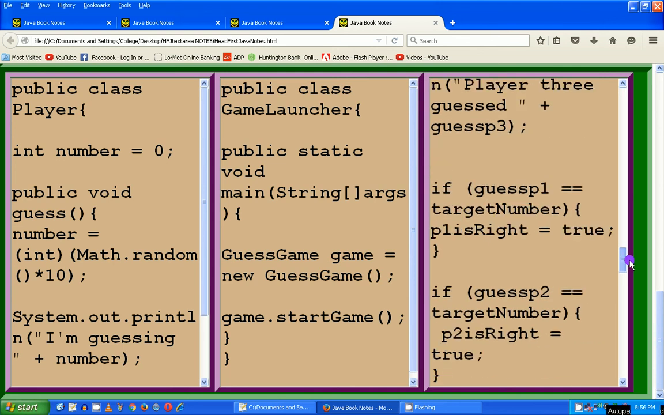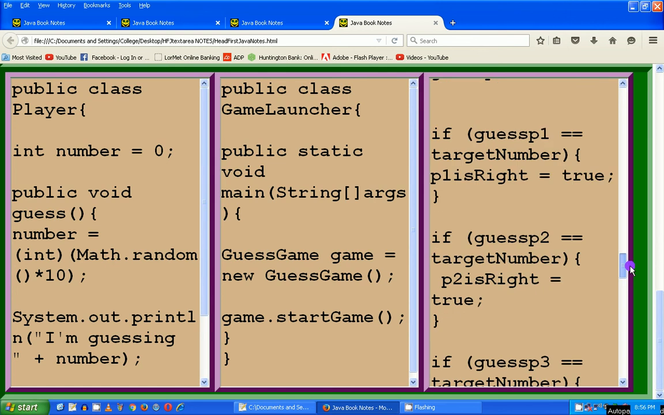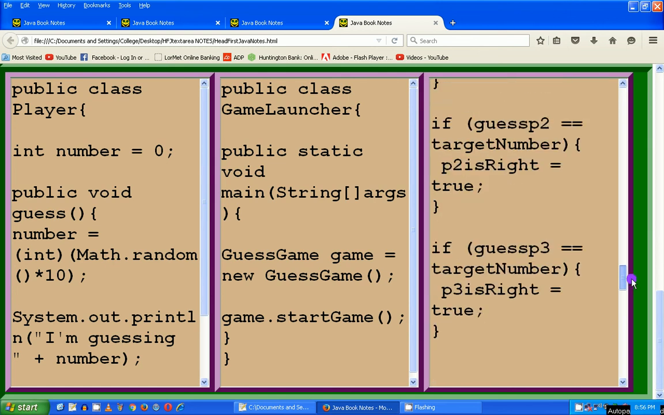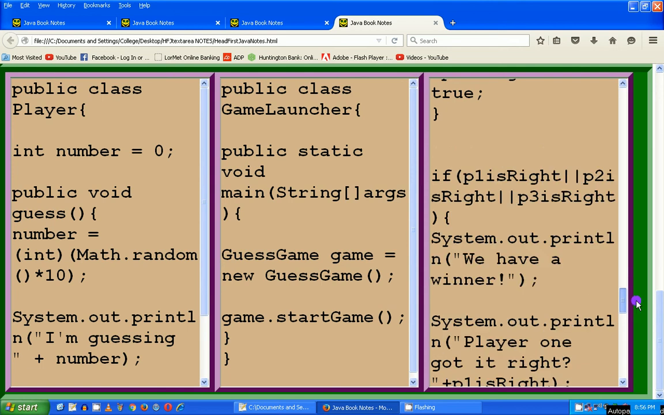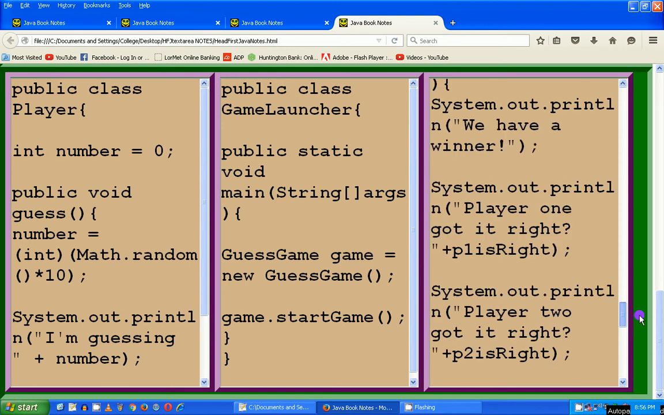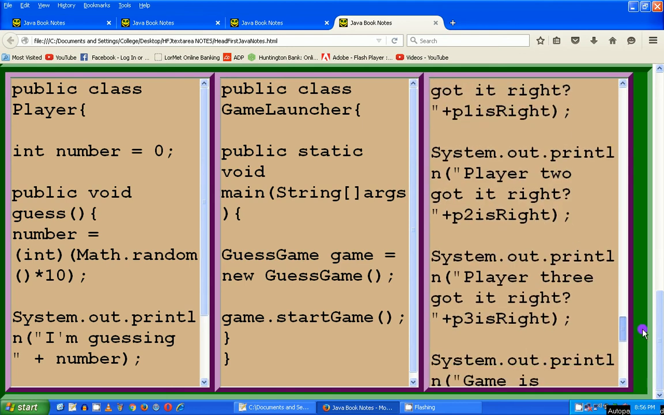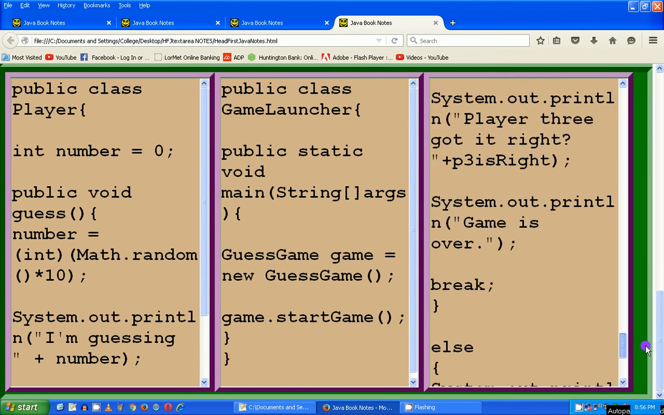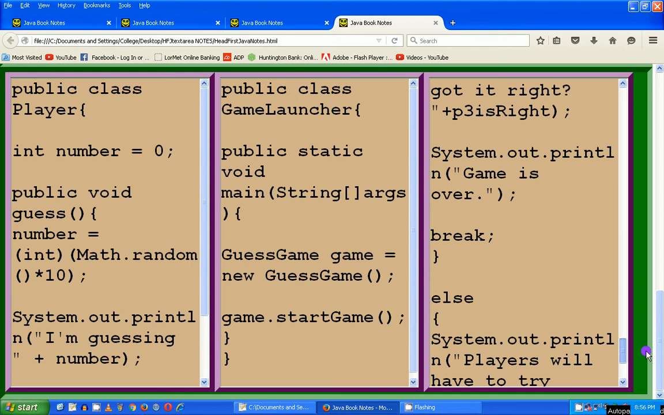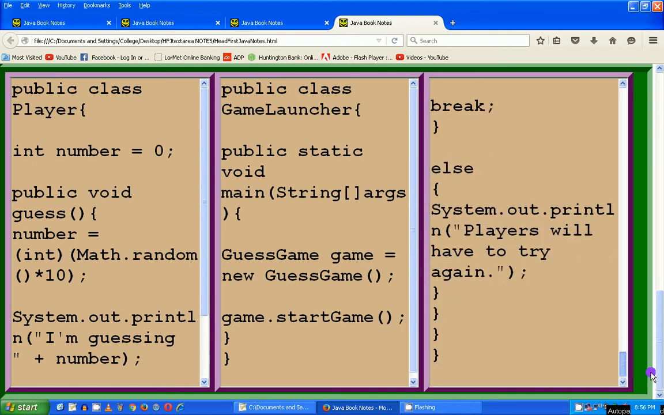And then if player 1 is equal to target number, we're setting the Boolean to true, or the same thing with 2, or the same thing with 3. If any of them are right, we're going to get the printout that we have a winner, and then we're going to ask if player 1, player 2, and player 3 got it right and put the value true or false. Printout game is over. If none of them are right, then the players will have to try again. It will jump back up and keep on continuously. It's going to continuously run that until we have a winner. I guess you have to just keep clicking it. So I went over all that code.